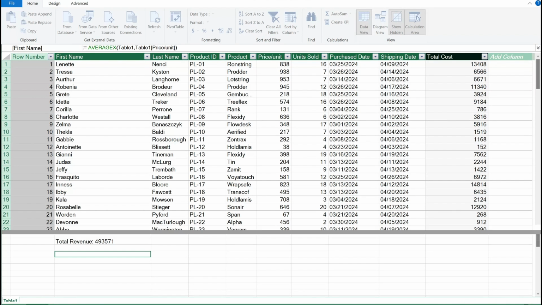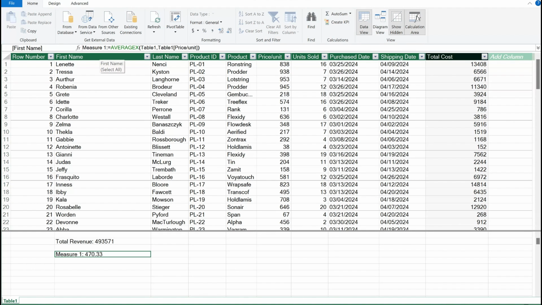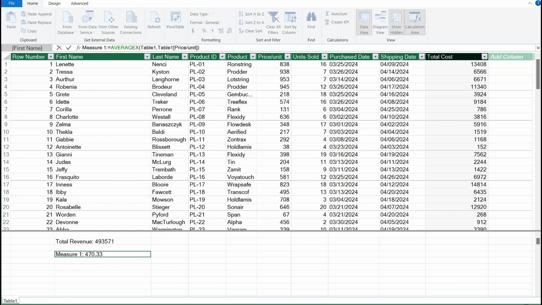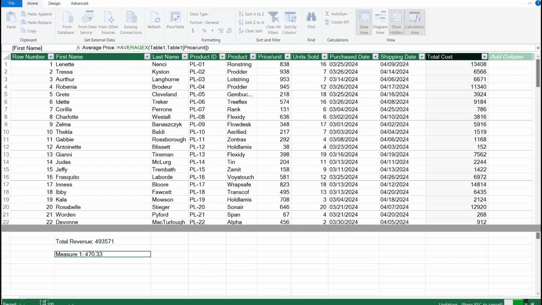It will take some time to calculate it. Okay, so now it has given us the answer as 470.33. Again, I'll change my measure name because measure 1 doesn't make any sense. So I'll have this as average price. Okay, so now my second measure is ready.